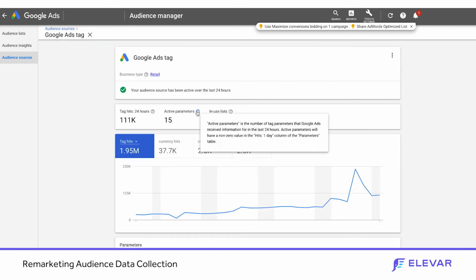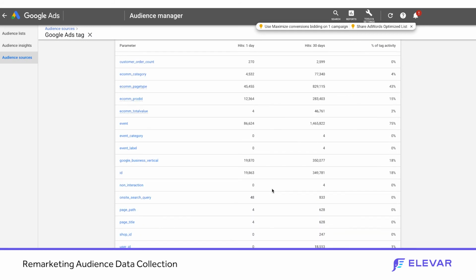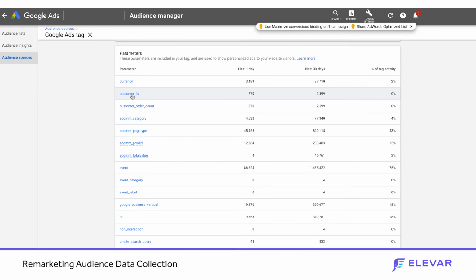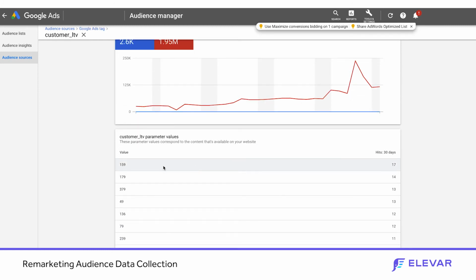So that's another really helpful troubleshooting exercise. Or if you just want to see, okay, our on-site search query, what search terms have we sent in to AdWords? What are some of our customer lifetime values of users that have placed orders? So we can see a $49 LTV versus almost a $500 LTV.